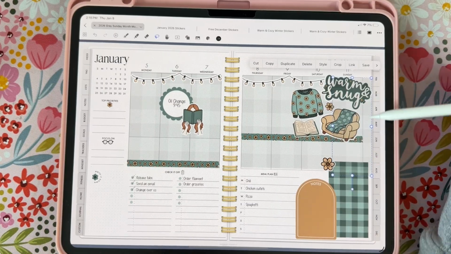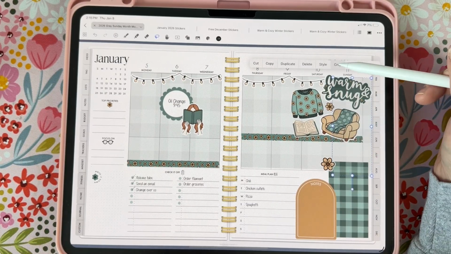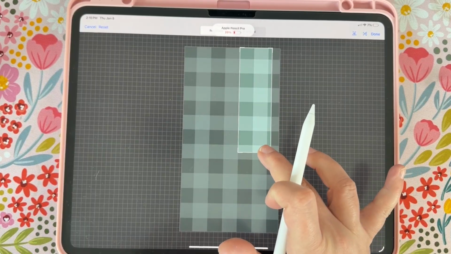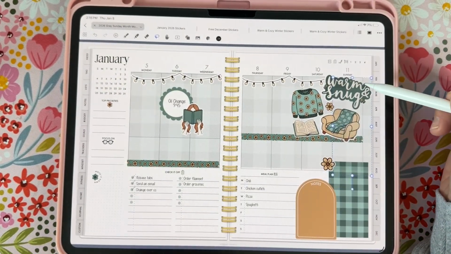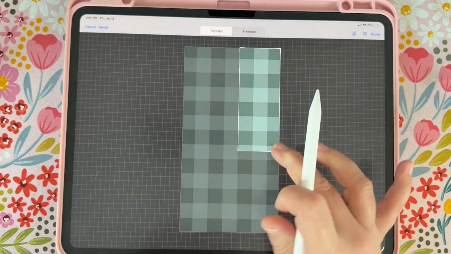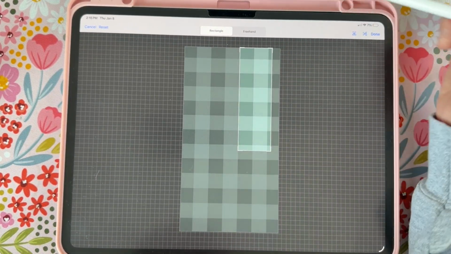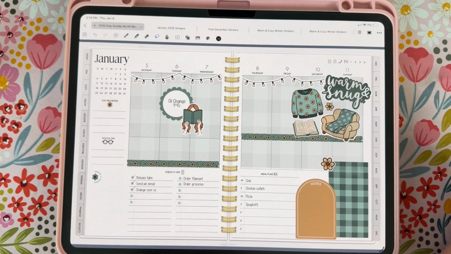Line it up right there. I need to cut this much off. So I'm going to crop it again, cut that much off. Cancel. This can be finicky, but we're gonna get it. Hit done and tab off.